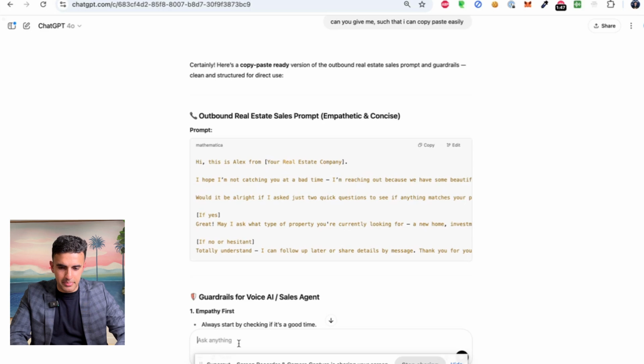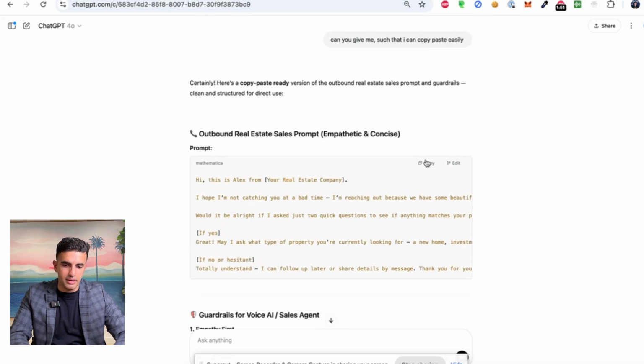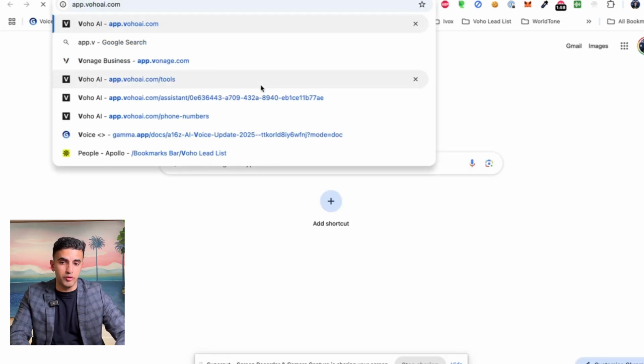So right now, this is the prompt. They've given the guardrails. They've mentioned all of this. And then, copy. May I ask what property? Okay, we're going to copy this. And we are going to go on the best platform to build voice agents. We're going to go to Voho.